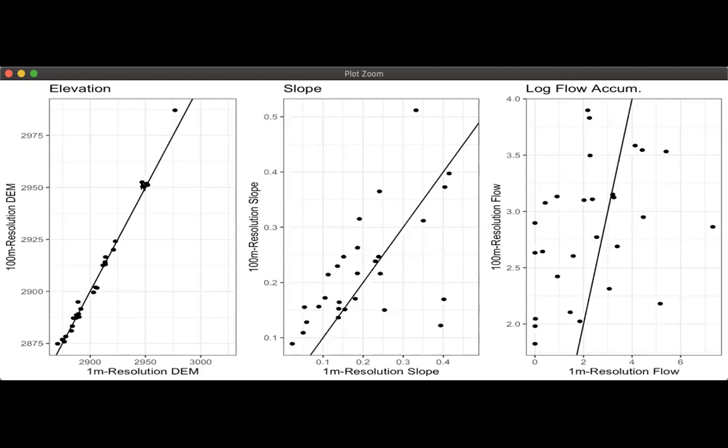That's not actually true for slope. Slope varies a lot over very short distances in response to microtopography. And the same thing is true of flow accumulation. So we can actually think about this in terms of the variogram, such that we're going to see variance increase with distance very slowly on a relative basis for the elevation map, but much more quickly at short distances for the slope and log flow accumulation map.